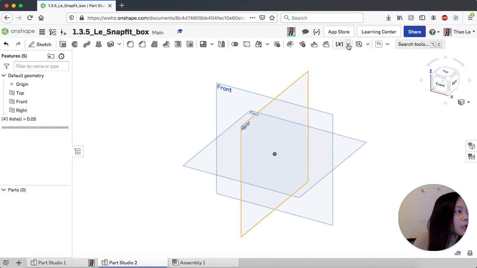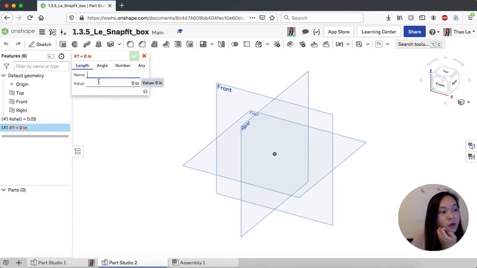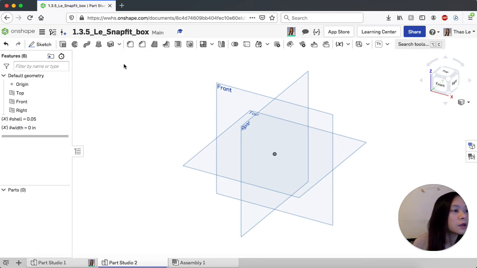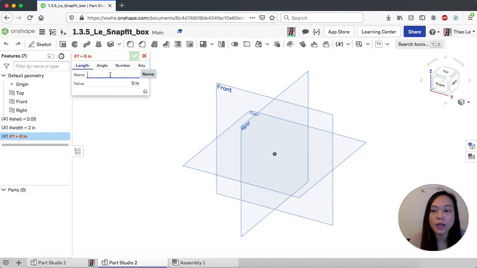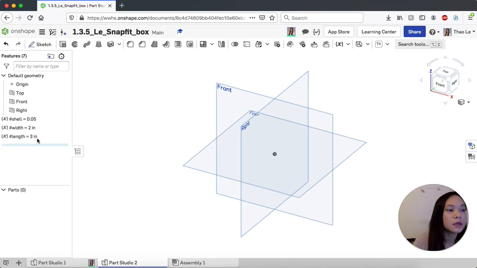Okay. And then for my next variable, I want to decide the width of my case. And for my case, I'm going to do a 2-inch width. Okay, so that's going to be 2-inch width. And then for my next variable, I'm going to do a depth, length. Let's do length first. Okay, so length, I'm going to do about 3 inches for my length.